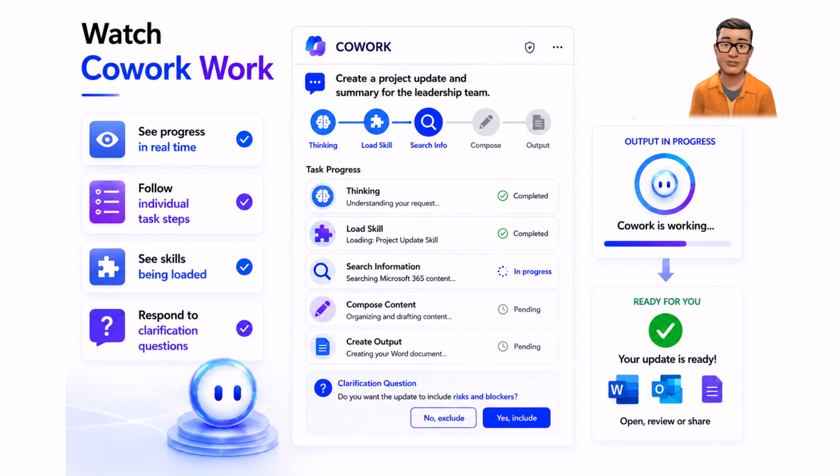One of the interesting differences with Cowork is that you can follow what it is doing. Instead of waiting for a mysterious final answer, Cowork can show progress through different stages. You may see it loading a skill, composing an email, creating a presentation, or working with another type of file. It can also stop and ask you for clarification. For example, if your request doesn't specify which meeting or which document you mean, Cowork may ask you to choose, and that is actually useful. It gives you an opportunity to correct the direction before the task goes too far.